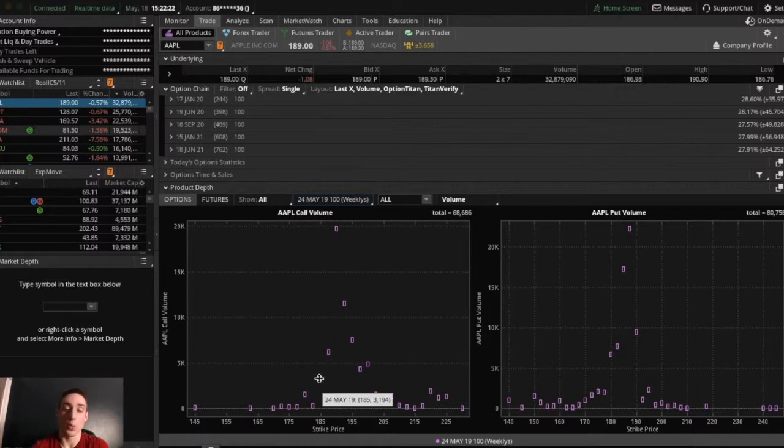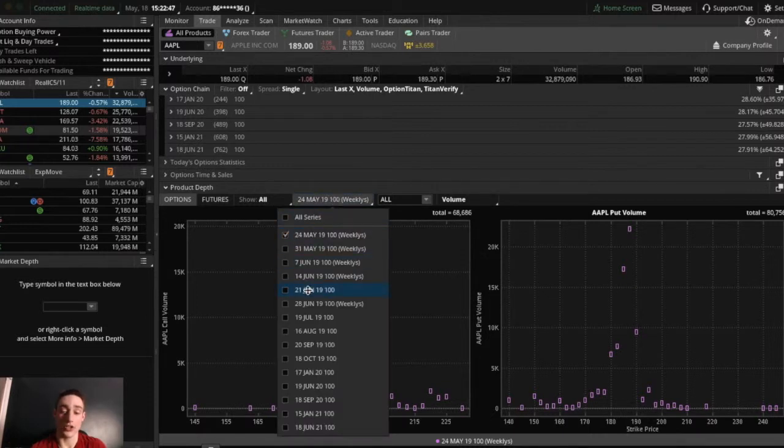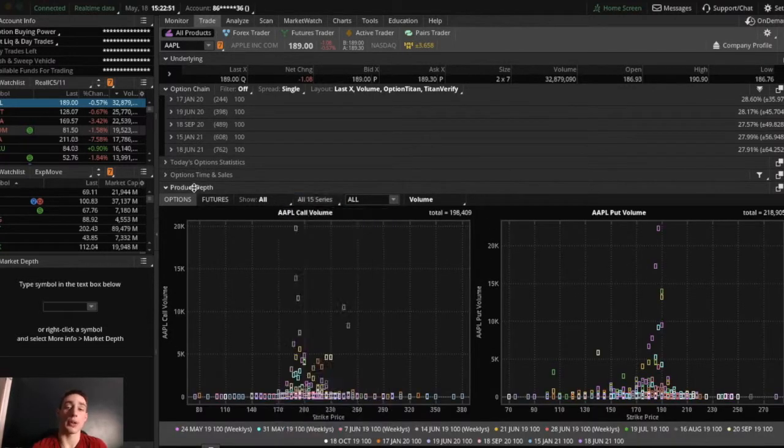For example, we could see that the 190 calls had 19,712 options traded today, while the $182.50 calls only had 272 options traded today. And obviously, you could just see on a visual, you could add whatever expirations you want, but it's just a cool tool to have, and not a lot of people know about it. That's why I wanted to bring it up in this video.